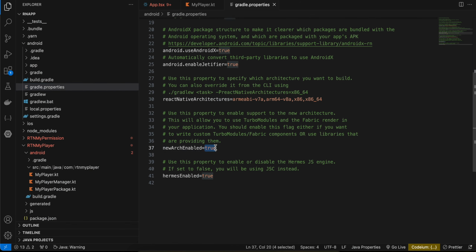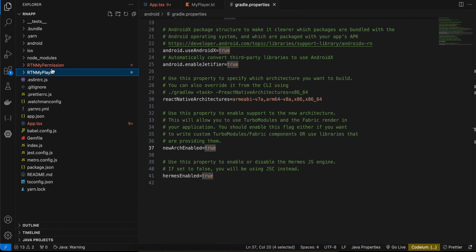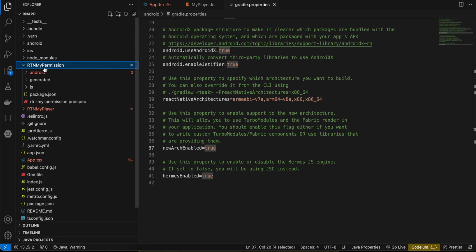New arch enabled, I have kept it as true, and next I have created this RTN my permission folder. So this is the turbo module. Keep the documentation handy as I will be copying a lot of code. Make sure you made this as true as well. Firstly I have created this folder RTN my permission.